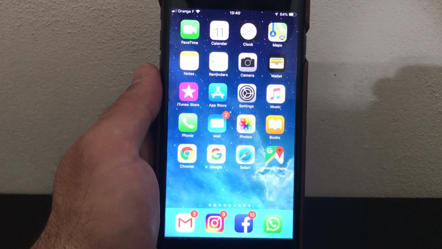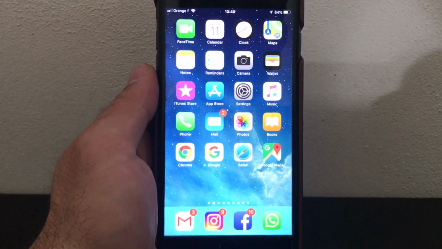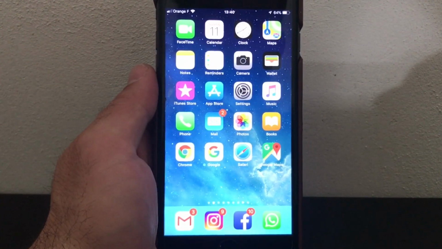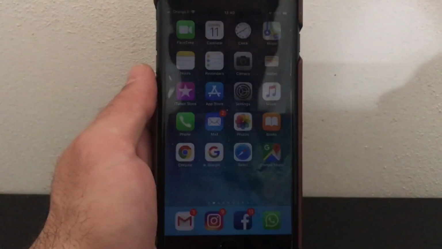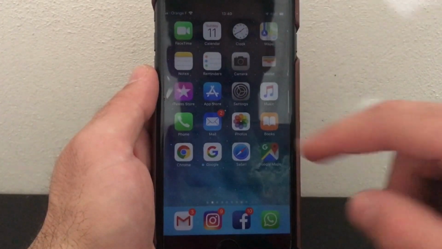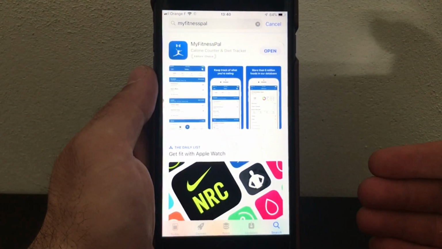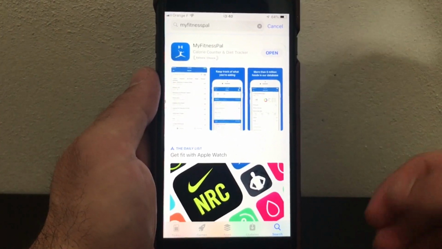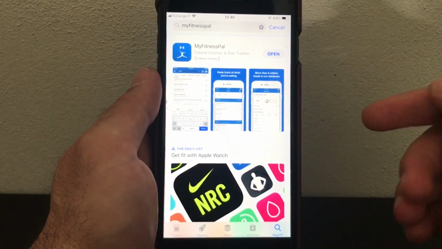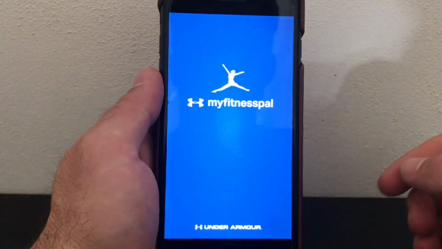Okay guys, so I'm just going to explain this on my iPhone, but you can do it on Apple and on Android. So all you do is you go to the App Store. The first step is go to the App Store, search for the MyFitnessPal app, and then download it to your phone. So I've already got it on my phone, so I'll just open it.